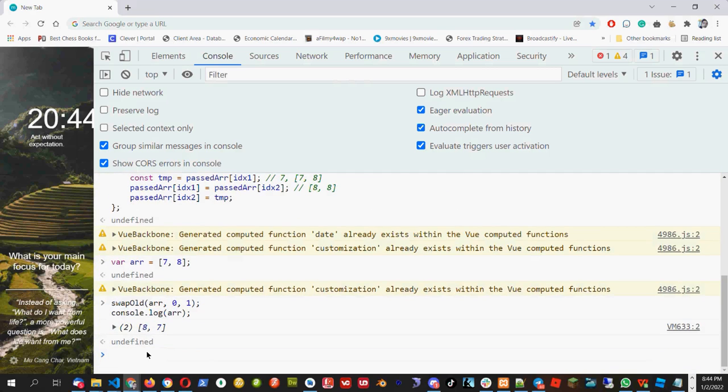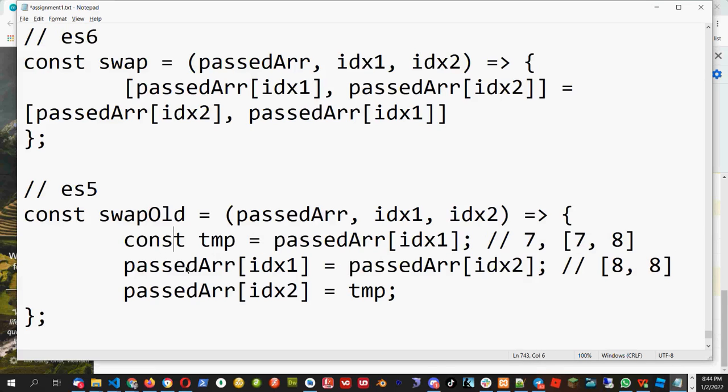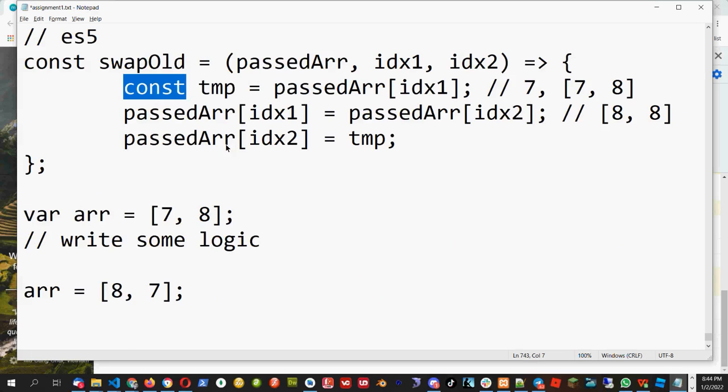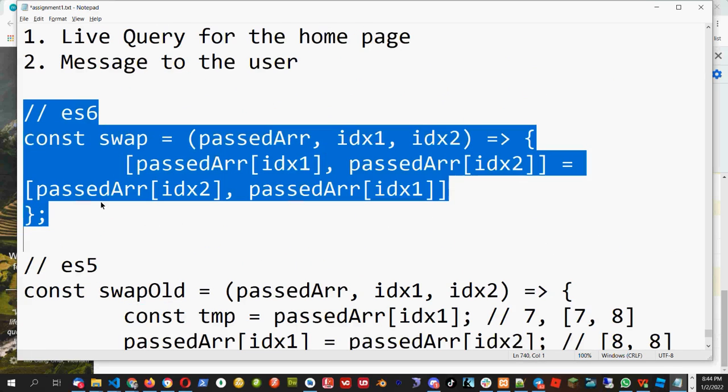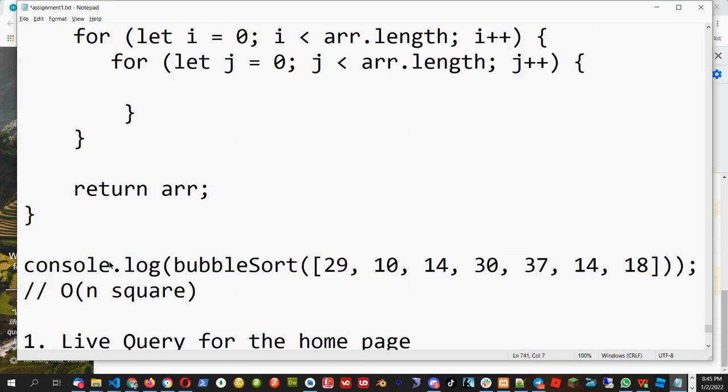Let's try to do the same thing with the other one. So now I'll call the swap. And now you see 8 and 7 has become again 7 and 8. That means we are replacing again 8 with 7 and 7 with 8. So both the functions are working fine. Only there was a problem with this spelling: we have to use const, not cont. Okay, so this is a function we will be using in our code.